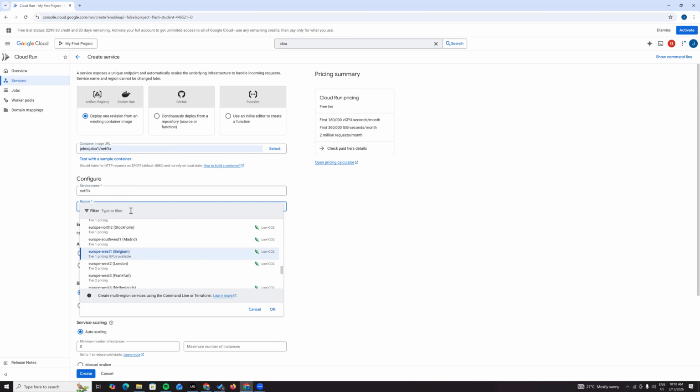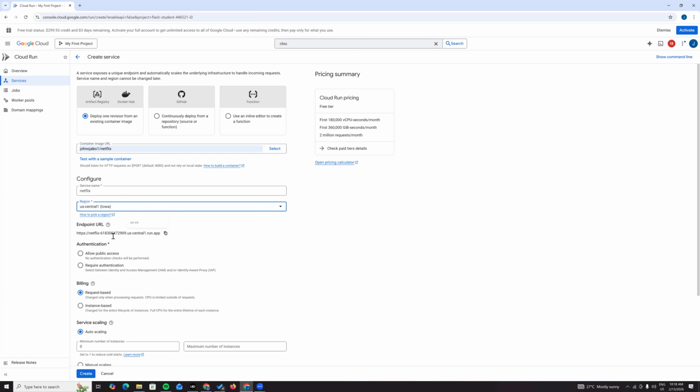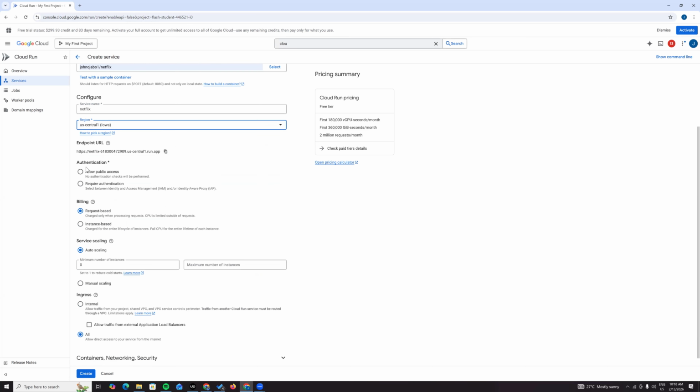For the region, I'm going to use US Central 1. And for authentication, right, this is also very important. I'm going to allow public access because this is a front-end application, like a user-facing application.